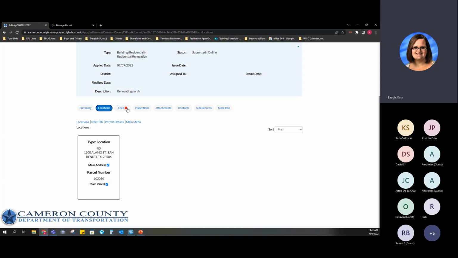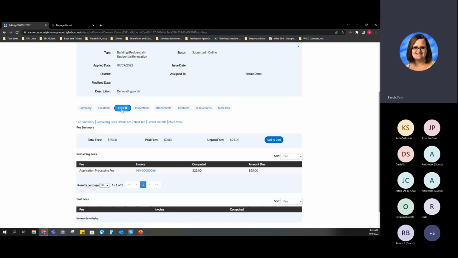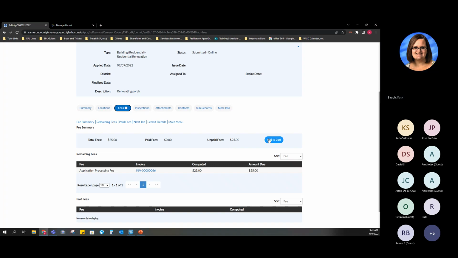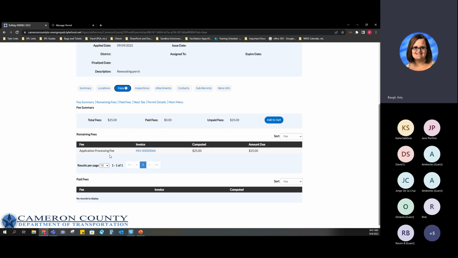Your fees, it's going to give you a red exclamation point if there are unpaid fees. So if I click that, it's going to tell me about my unpaid fees on this particular application. And it's going to tell me what my fee is, if I've paid the unpaid portion, and give me the opportunity to add it to my cart. You'll also notice it gives you access to your invoice right here as well, if you wanted access to that invoice.